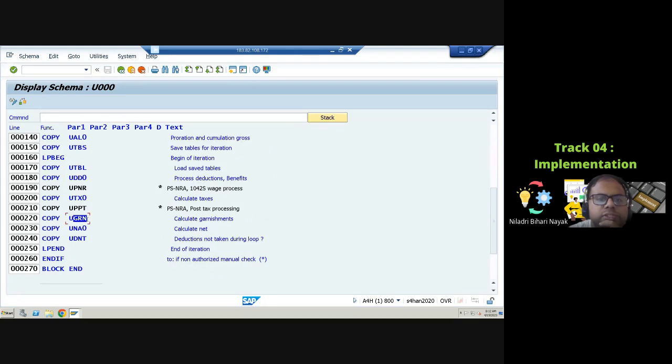Can you see that? UGRN. Okay, so this is the sub schema, where the calculation in your main program of your US payroll happens. This is the point, in step number 220, where the calculation of your garnishment happens. This is one of the major things.